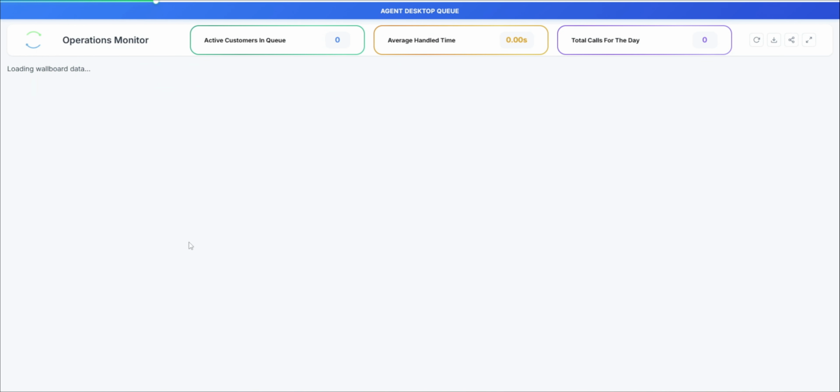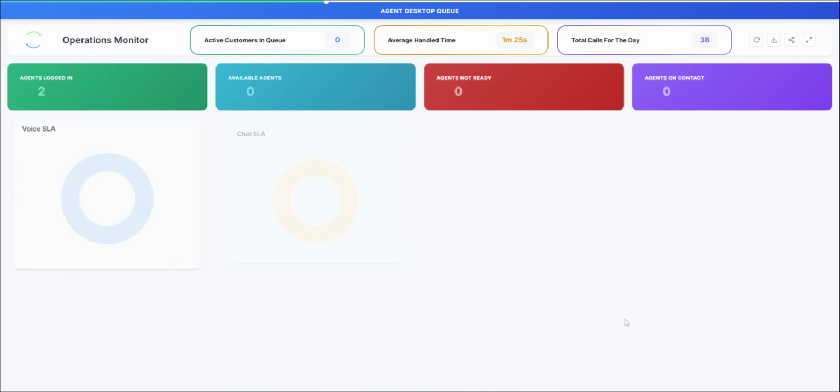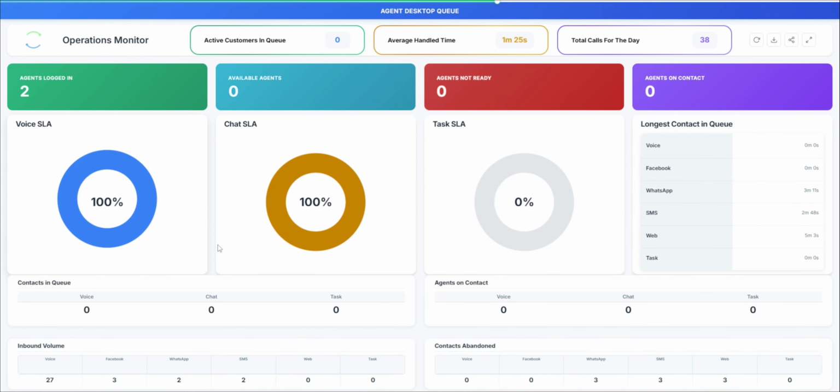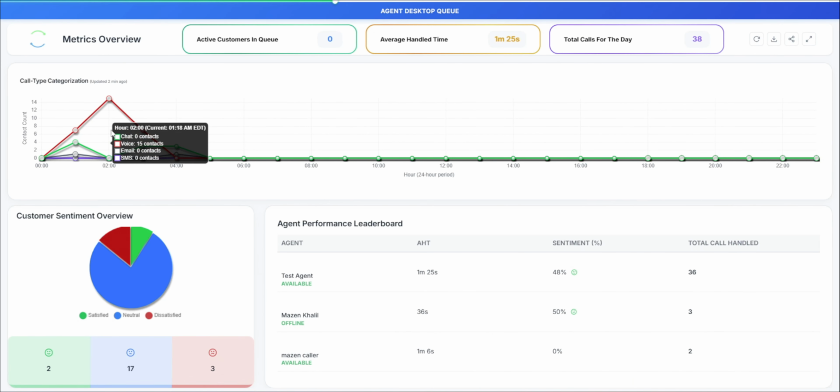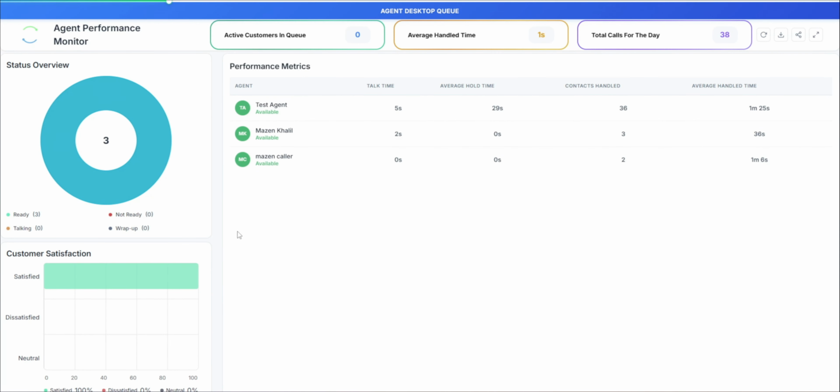This is the wallboard, which shows the stats for the agent queue that I was in earlier. And I can also download it or reload it as needed, or share, or go into full screen mode. These are metrics overviews. We can see the customer sentiment analysis and more metrics for performance for different agents.